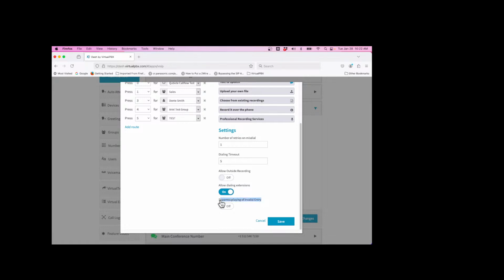Suppress the playing of invalid entry. So when a caller calls in and they make too many mistakes, the system says we don't recognize your entry. If there's no default action, it says goodbye. At that point, there's probably good reason to keep that message going. If you have a default action, you may want to have the suppression on so that message doesn't play and it just says transferring your call.